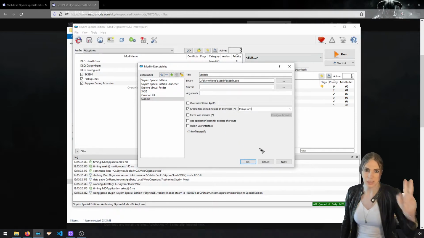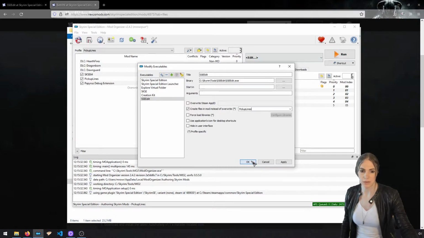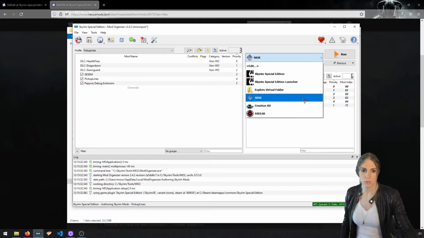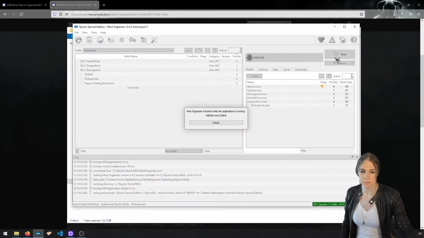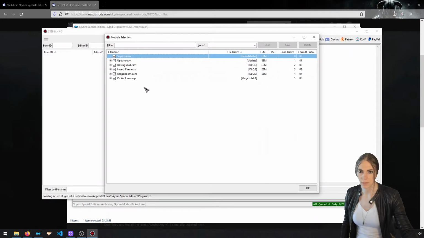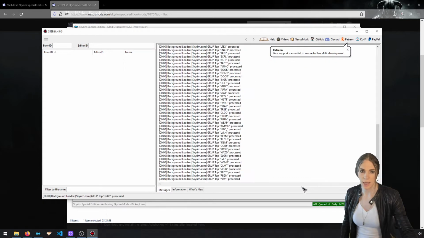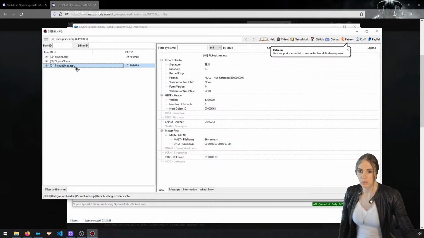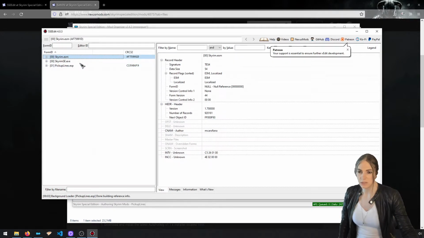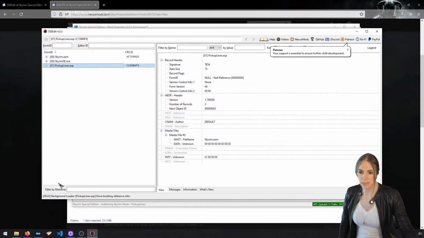Let's use it to ESL-ify that plugin. So we'll hit OK. We'll run SSE edit. We'll just choose pickup lines. We'll hit OK. It'll show stuff on the left. If you want to try and right click on any of these items, the right click is disabled until down here the background loader finishes. So it says still building references. We'll wait for it.